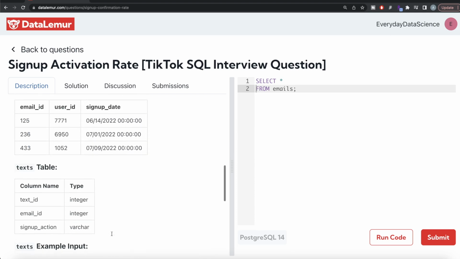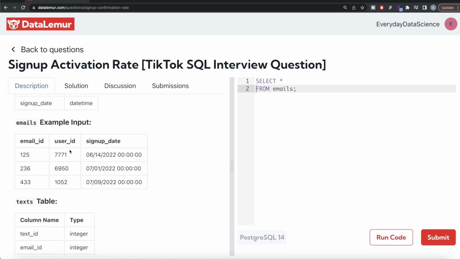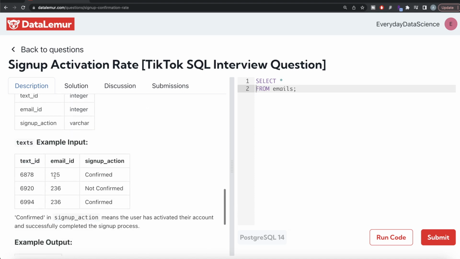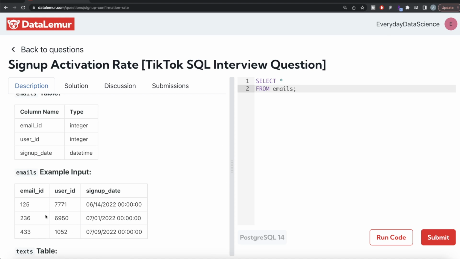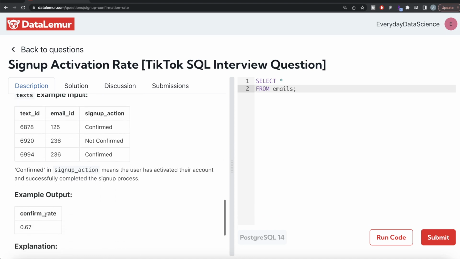So in the emails table, how many users are there? Three. And how many email IDs associated with them? Three, right? So out of these three, we need to find how many of them have confirmed. 125 confirmed, 236 confirmed, right? So two out of three have been confirmed. So that is 0.67, and that is what we are going to have in the output as the confirmation rate.